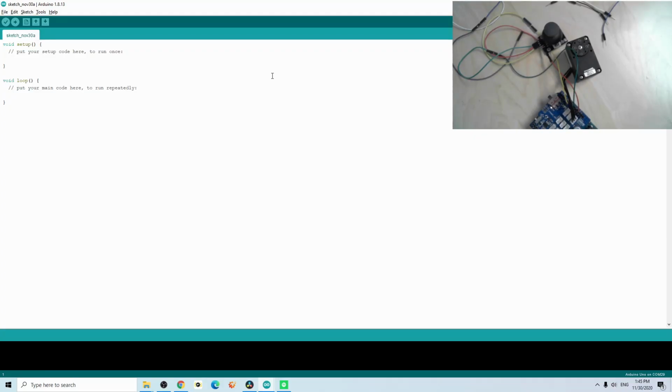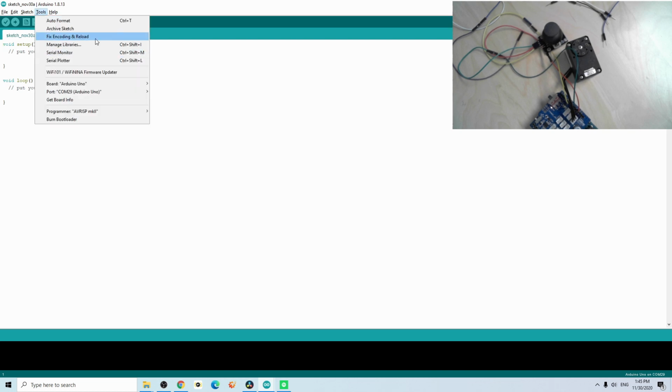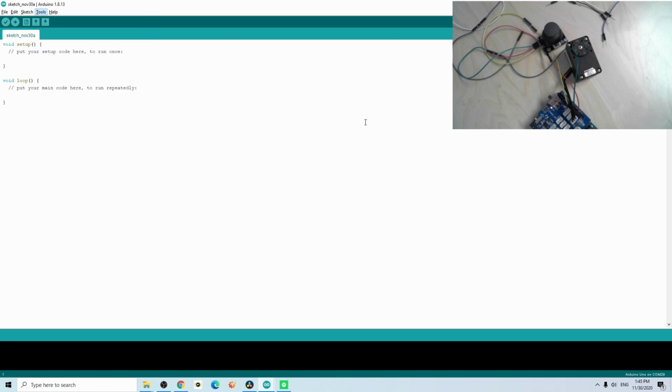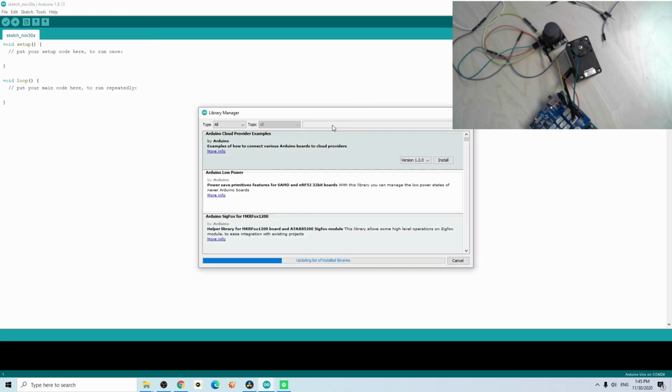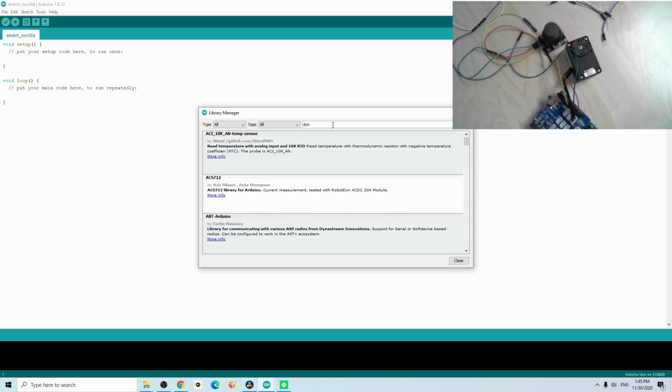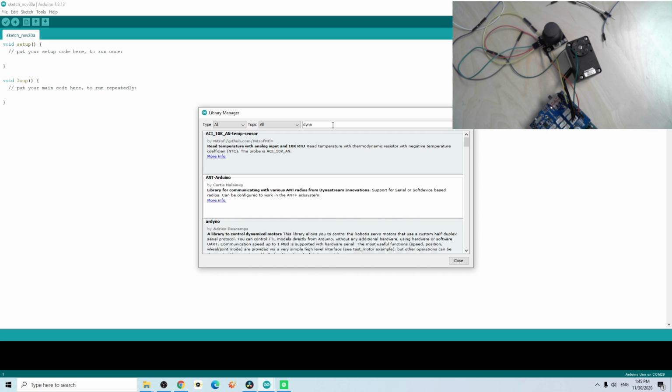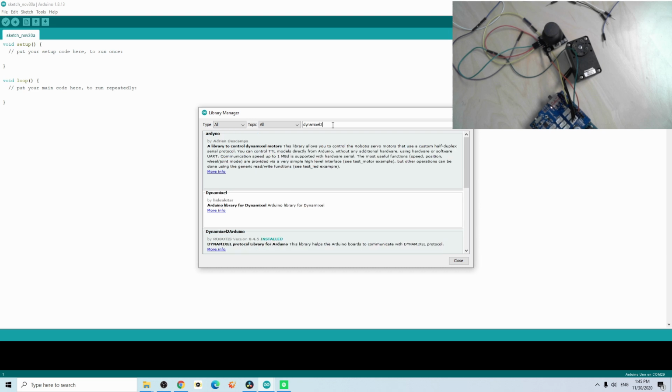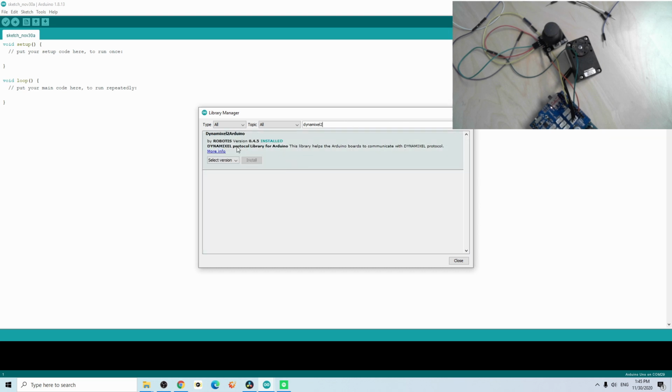Okay, here we are inside of Arduino. Before you can use our example codes, you have to download the libraries that are associated with them. To do that, you go into Tools, Manage Libraries, and then the first library that you want to download is Dynamixel 2 Arduino. It's 2 with a T, with the letter 2. Right here. I already have it installed, but you want to install this one.